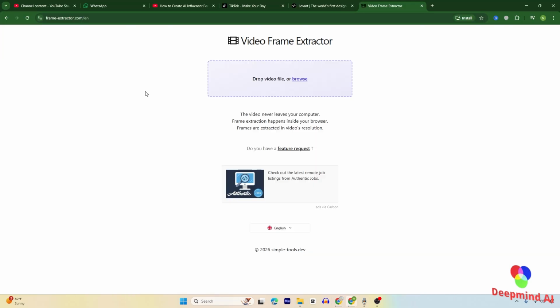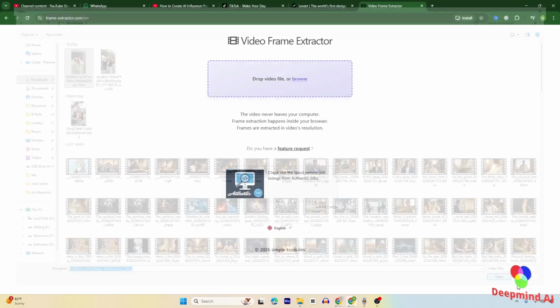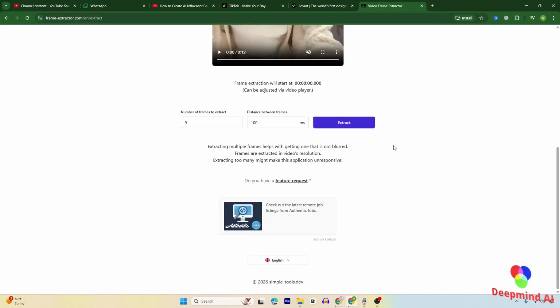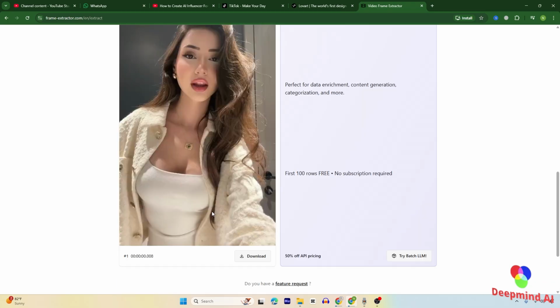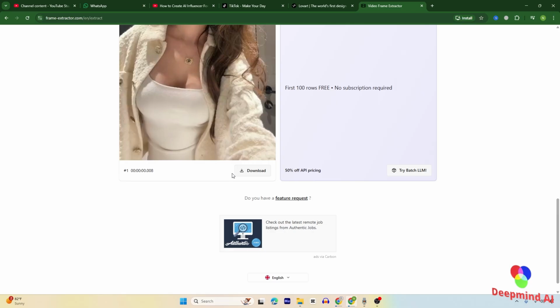Once we have downloaded the video from Pinterest, all we have to do is head over to a frame extractor and upload the video we just downloaded. Here you have different numbers of frames you can extract. We will do just 1. After that, simply extract it. As you can see, we have the picture in a perfect frame, just download that one.